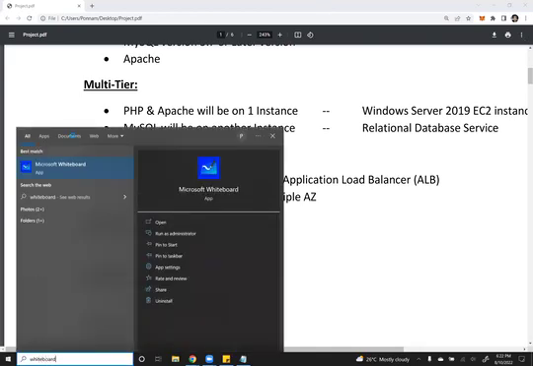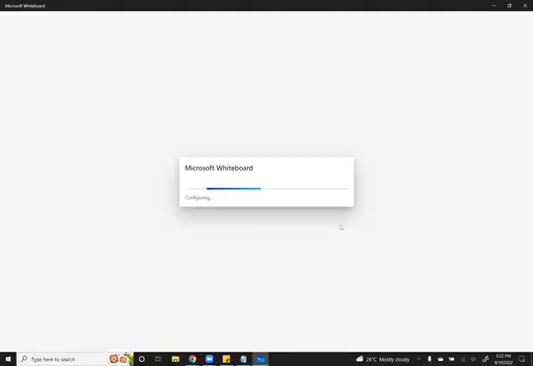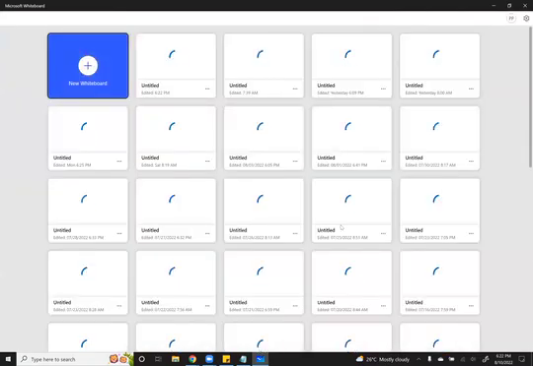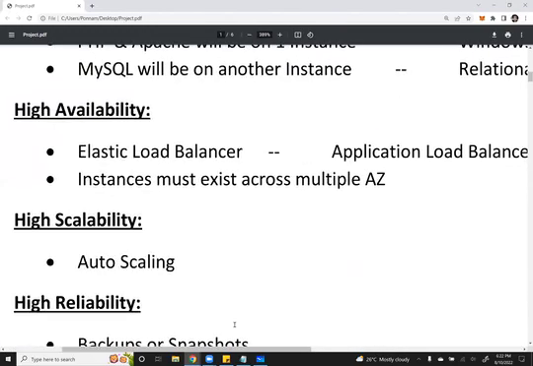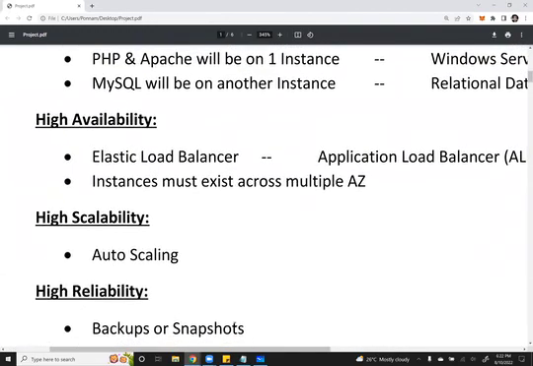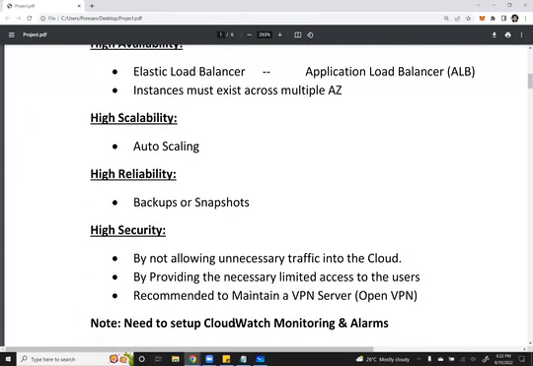Okay, before that, let me give you the overview. High availability can be achieved using the load balancer and auto scaling, right? By using both things, you can achieve high availability and high scalability. And here you can see all the instances must exist across multiple availability zones. Because if you maintain all instances in the same availability zone, if that availability zone goes down, you cannot maintain the availability. And then reliability is obviously the backups. Always we have to configure backups for the production environment.